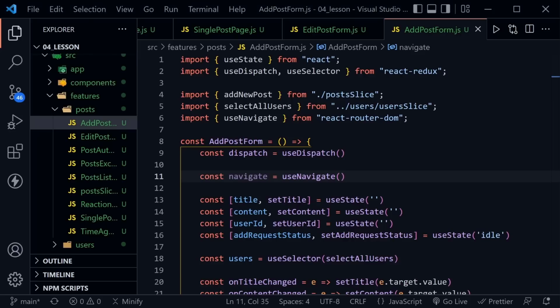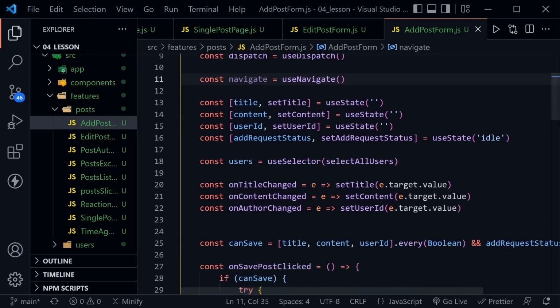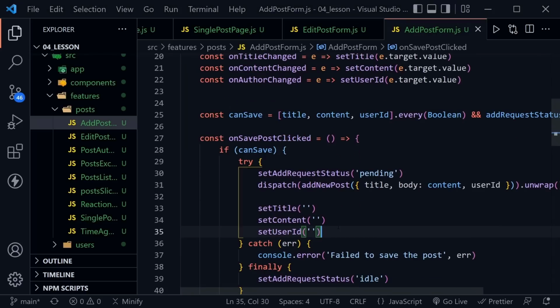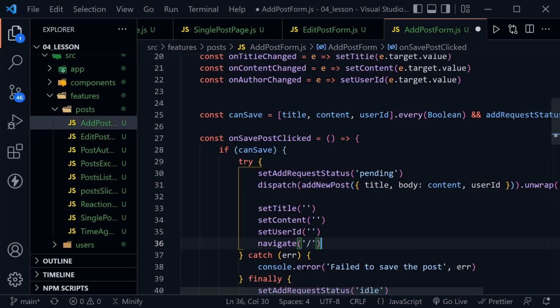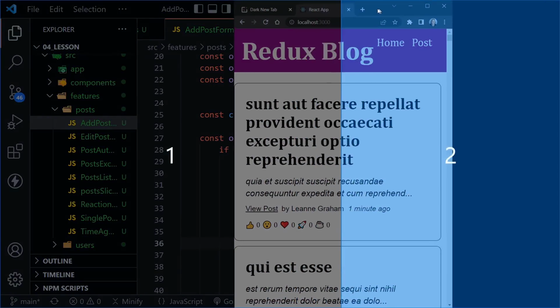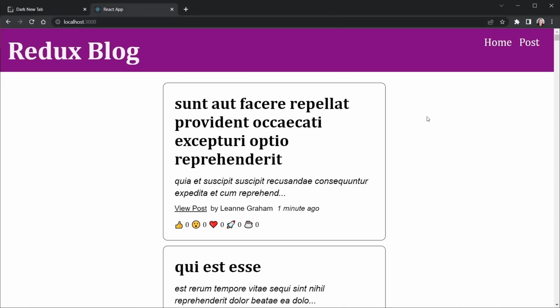And once again, after we create a new post, we just want to go back to the home page. So here, after we set all of the local state for the form, we'll just navigate back to the home page. So now we can try more of this out. Let's drag Visual Studio Code to the left, drag the app to full screen, and test everything out.